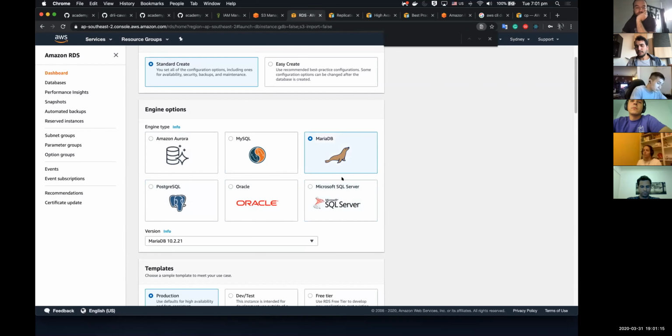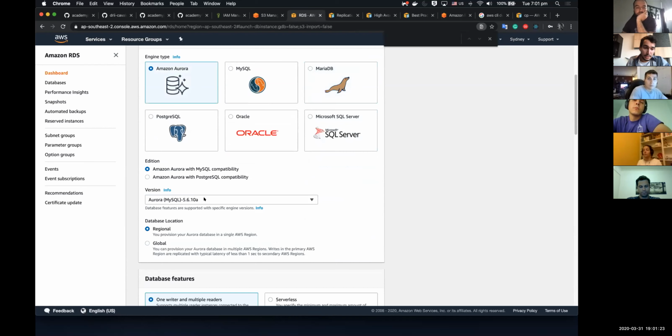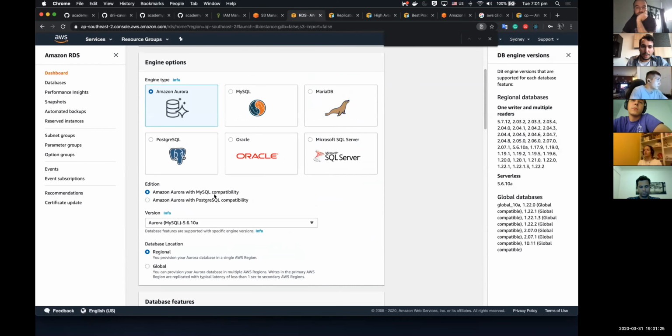And besides those ones that we know that are in the market for a long time, we have the Amazon Aurora, which is basically either one of two DBMS, database management systems. It will be either MySQL compatible or Postgres compatible. So it's a customization that AWS did for these two management systems, which has a number of benefits.